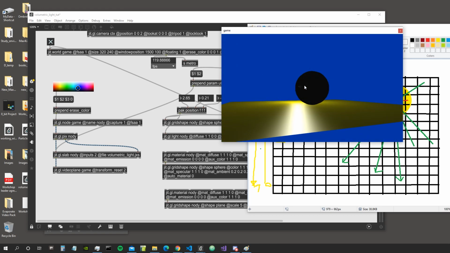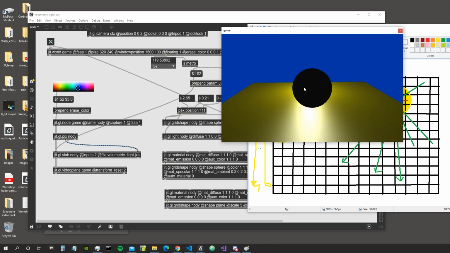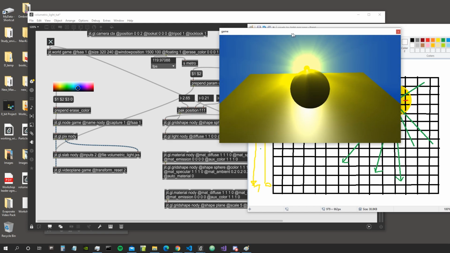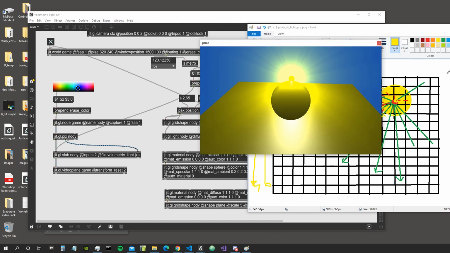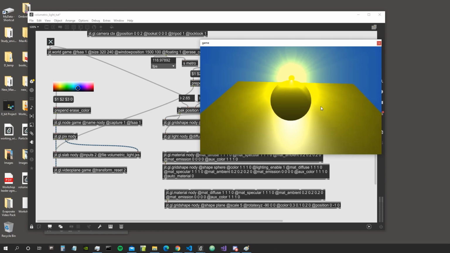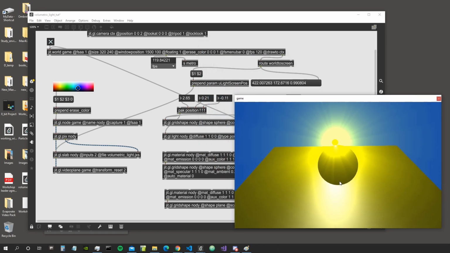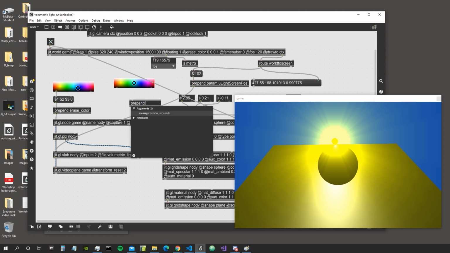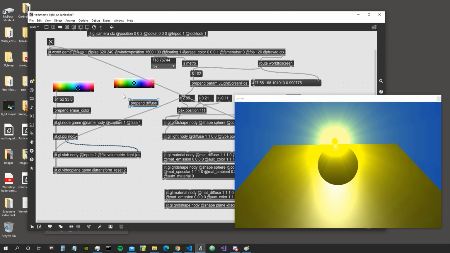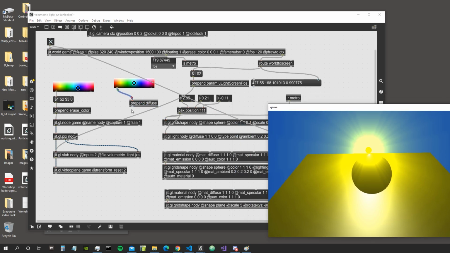Amazing. So once the light is behind the shape, we don't see any rays. And when the light comes out from the shape, then we see the rays. Amazing. Let's change the color of the light. Let's say prepend diffuse for the light. It actually doesn't matter if we set the alpha to 1 for the light, I believe. Just try.